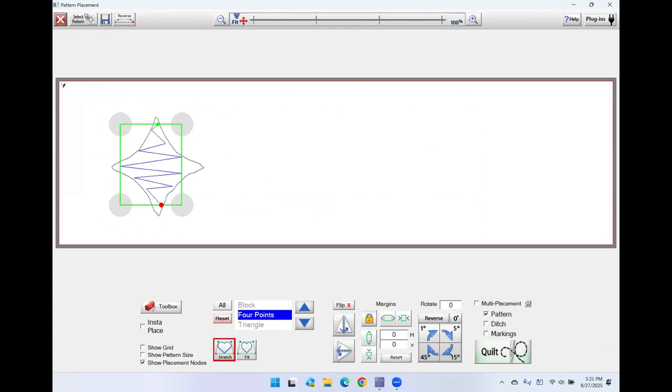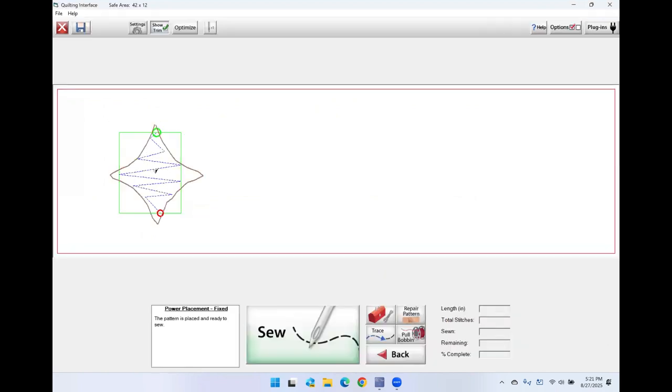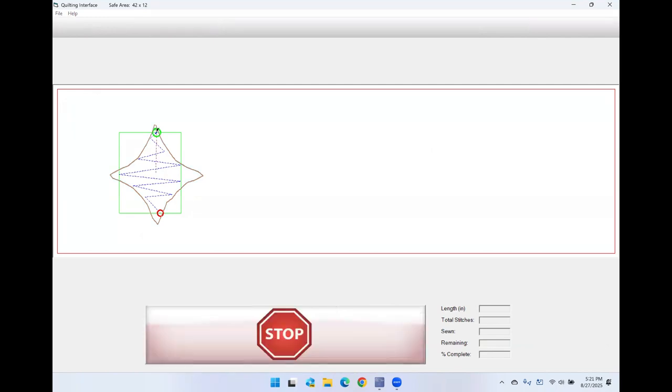Now I'm going to quilt this out. I don't want to place it because my marking tool is my placing. So I'm going to go ahead and hit quilt and it's going to warn me that I haven't placed it, but with this process you don't. So I'm going to say no. Yes, I want to proceed. And then there's my pattern and I can sew that out just like that.